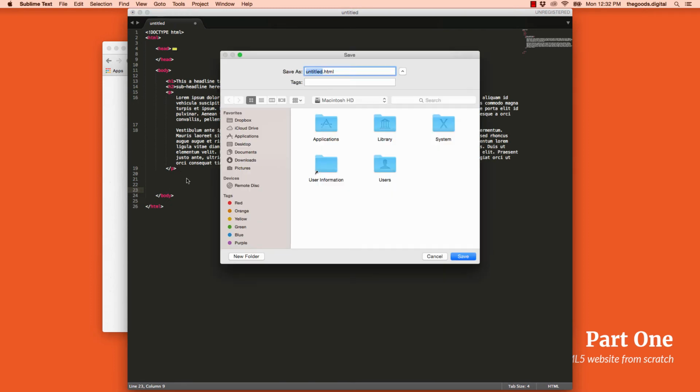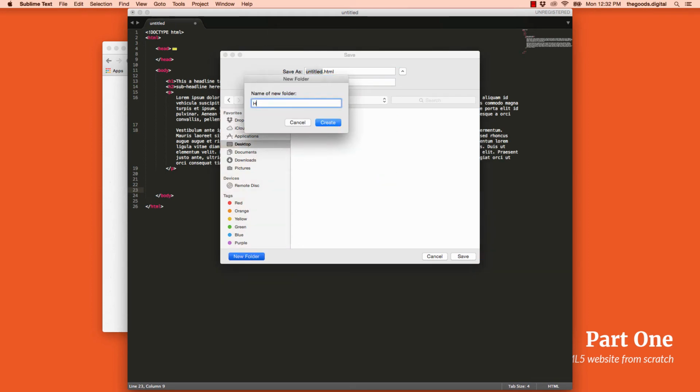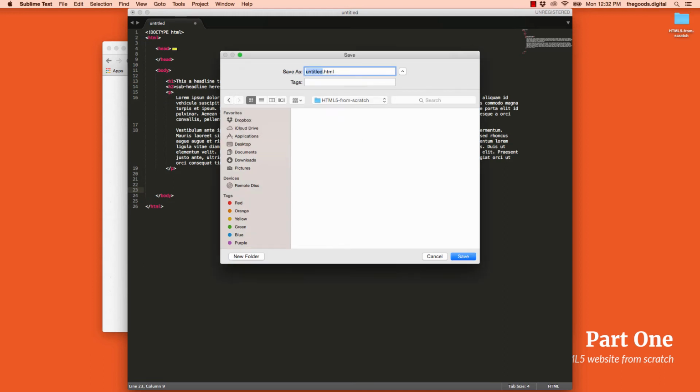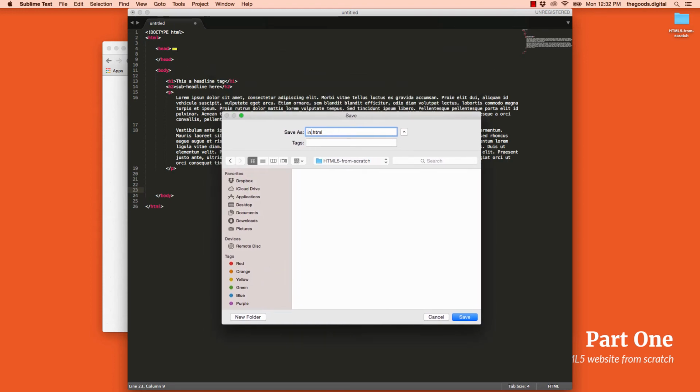So let's save that. And let's go to our desktop and create a new folder and name our project. Name it HTML5 from scratch. And your homepage is going to be named index.html. Naming it index.html is important.